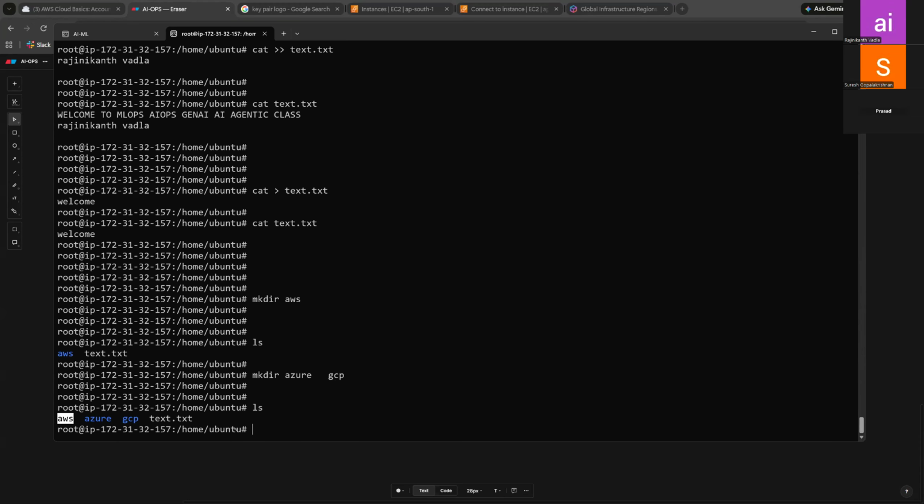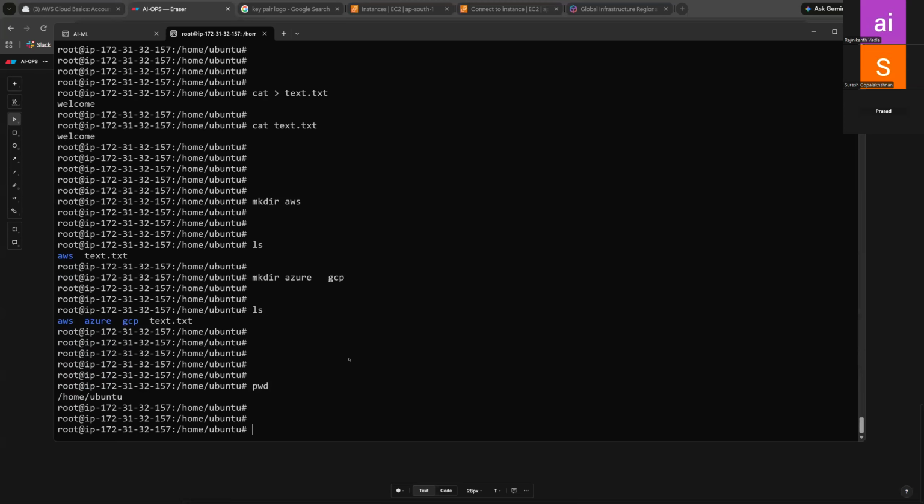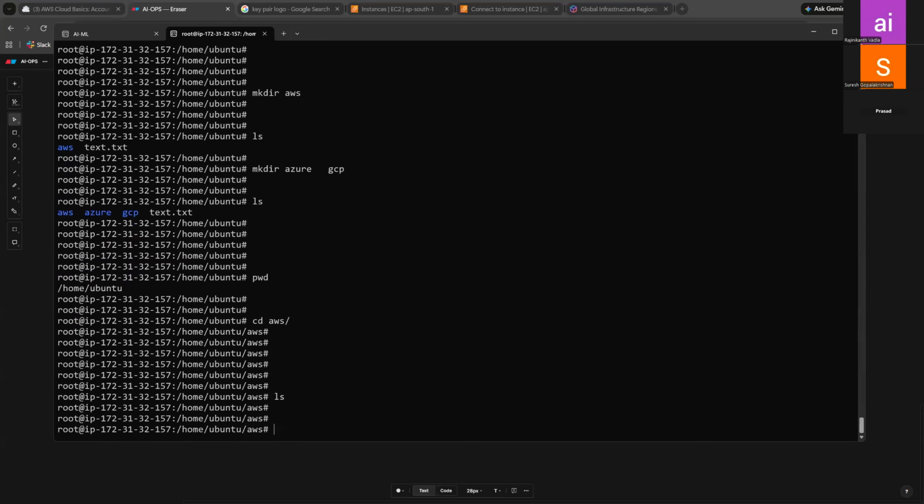Now I just want to go inside this directory. Where I am in the current path, which is pwd, present working directory, /home/ubuntu. This is my current directory. I want to go into the another directory, cd into AWS. Now you are into the AWS folder. Now give ls. No, nothing is there. Create touch and say a file called GenAI.